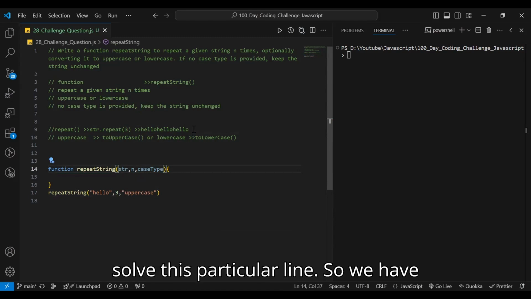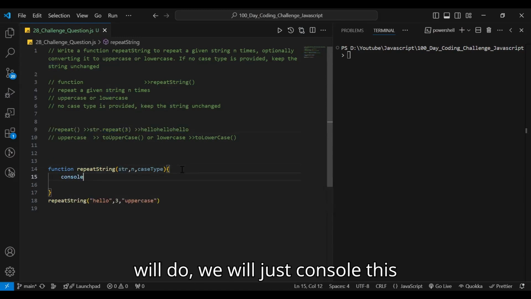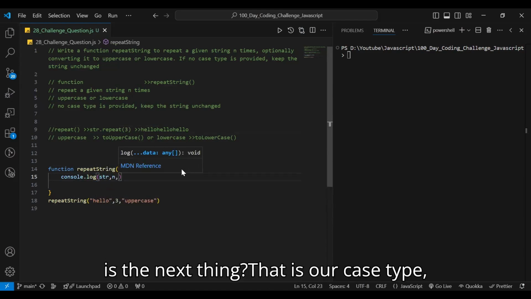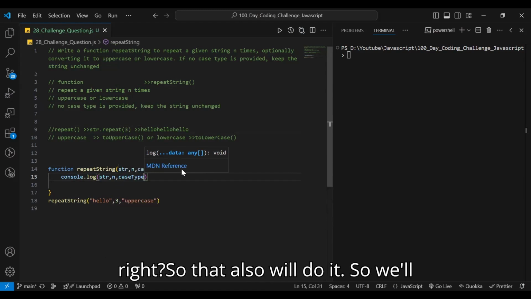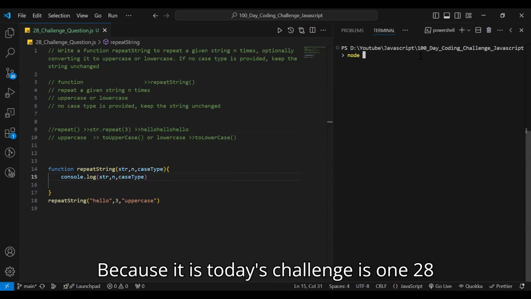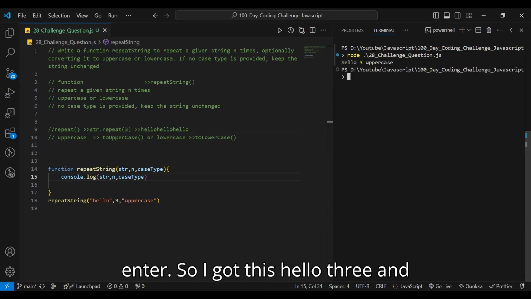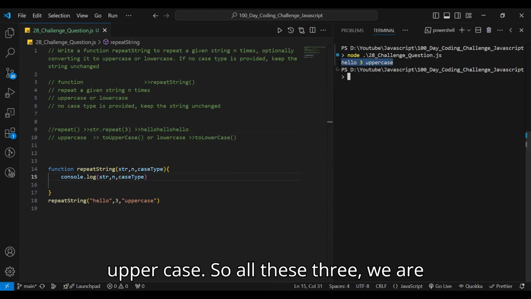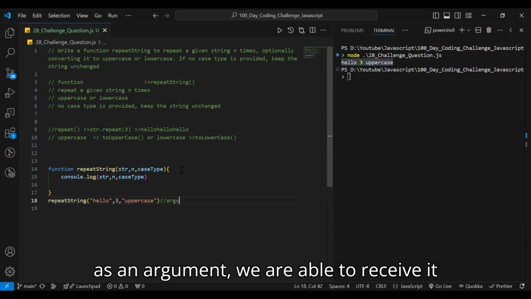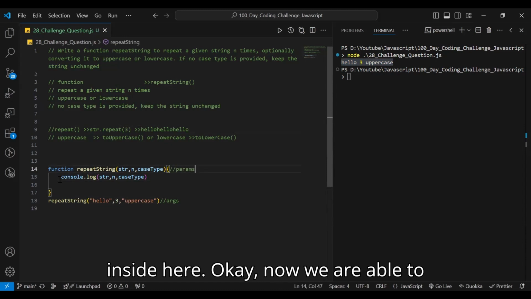So now first we will solve this particular line. We have here the string, right? First of all, we will just do console.log of str, comma n, comma the next thing, that is our case type. So we'll come here and run our file. What is our file name today? 28, right? Because today's challenge is day 28. So I'll note 28 and hit enter. So I got hello, 3 and uppercase. All these 3 we are getting. So whatever we have passed as an argument, we are able to receive it over here. Now we are able to print this as well.